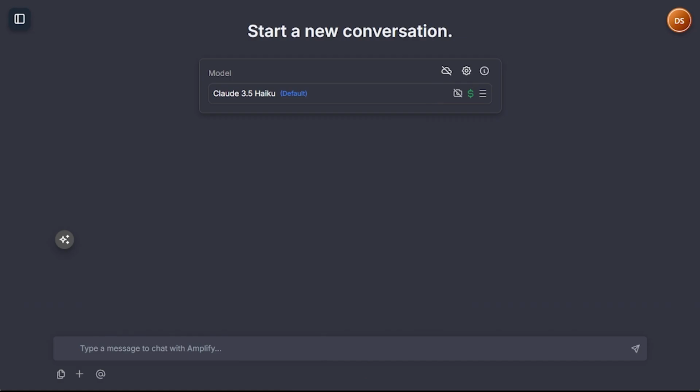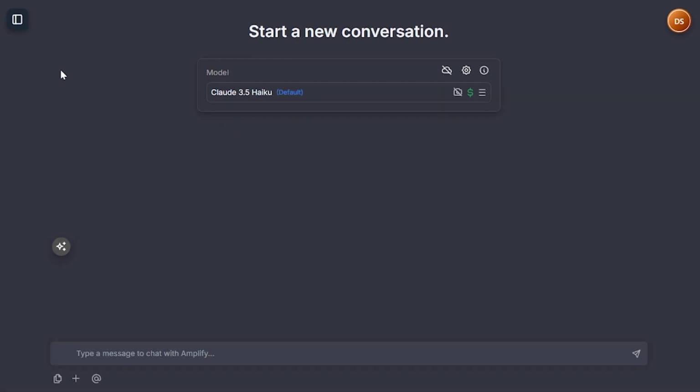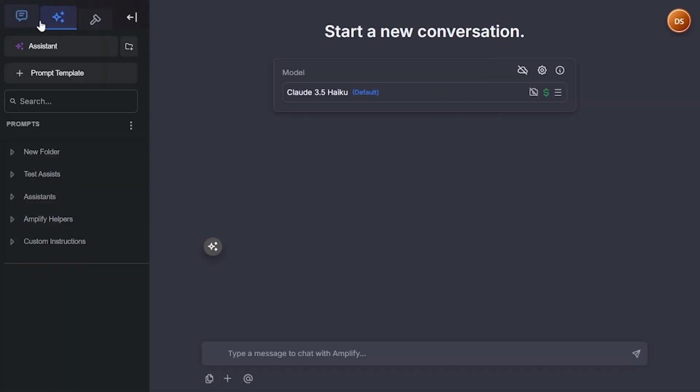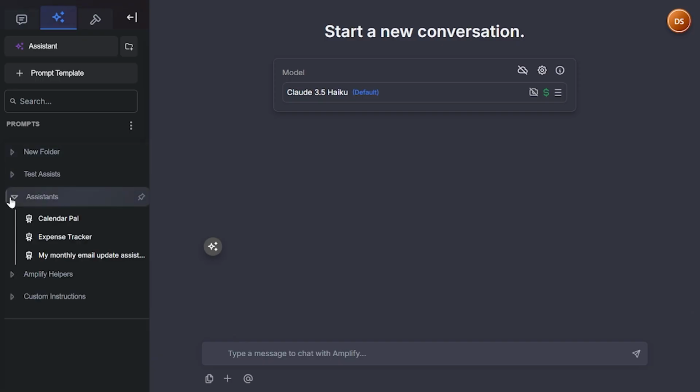To get started, log into your Amplify instance. You're taken to the Amplify home screen. Open the Assistants menu by selecting the Assistant button at the top of the left sidebar. You'll see actions to create an assistant, create a folder to organize your assistants, and create a prompt template. You'll also see your folders where there are assistants available to activate or edit.